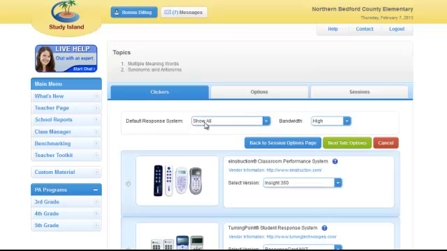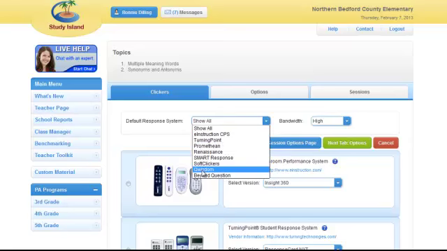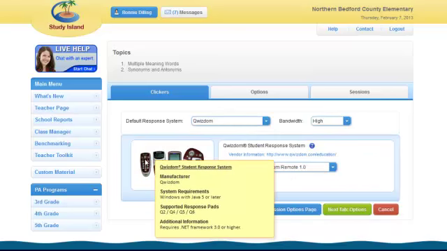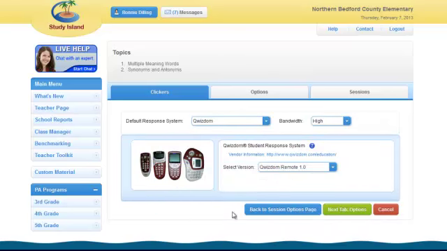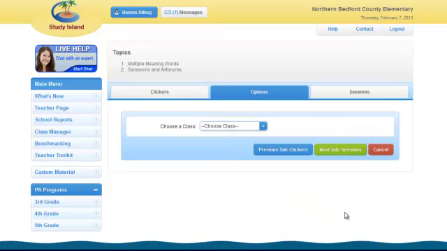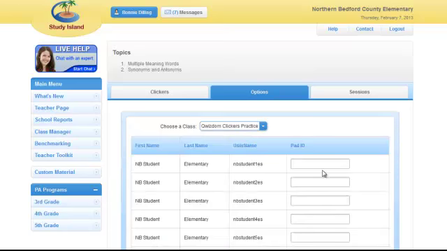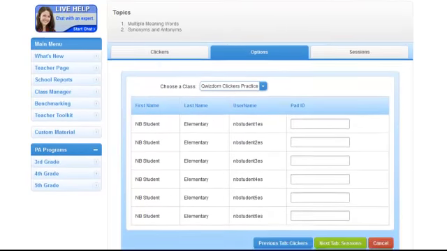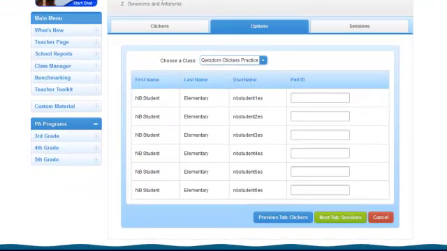We're going to choose in the default response system the Qwizdom option, and you'll see our clickers here, Q2 version, and we just click Next. Now you're prompted to choose your class. Choose the class name, and the list of students you have assigned to this class will appear on the screen.